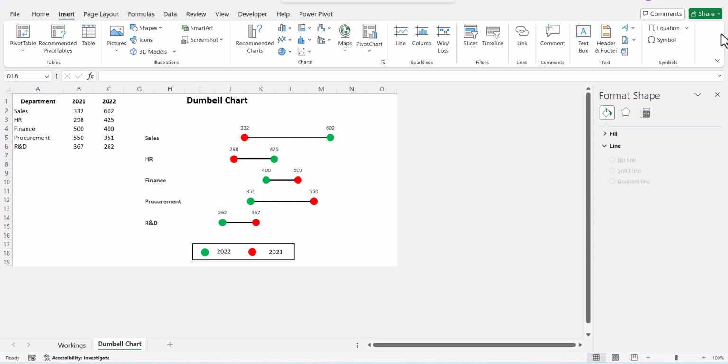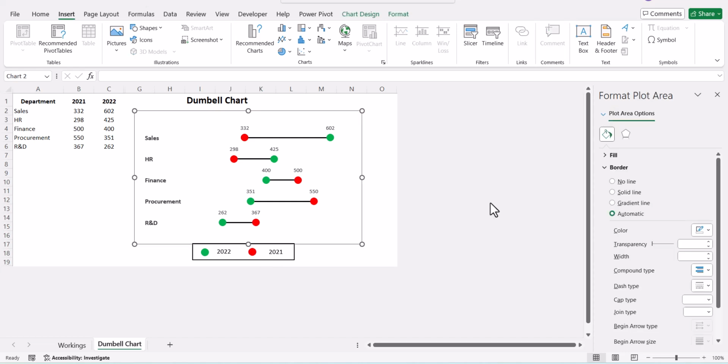In today's video, we will learn how to create a dumbbell chart in Excel. If you see a chart, we have various departments and the headcount in these departments for 2 years. Green is represented for 2022 and red is represented for 2021. Let's look at our first example.